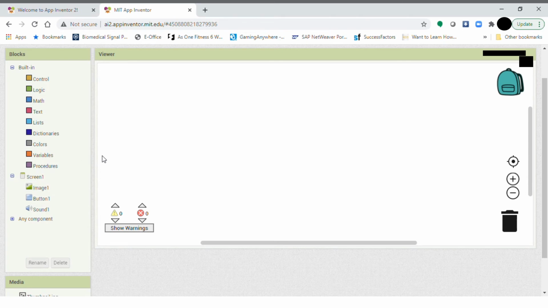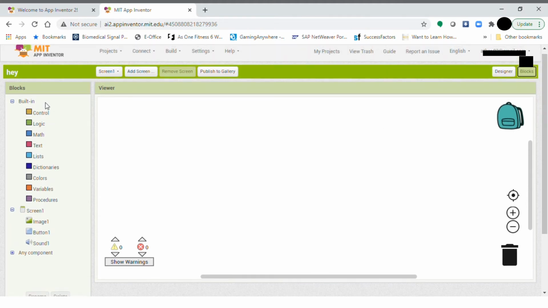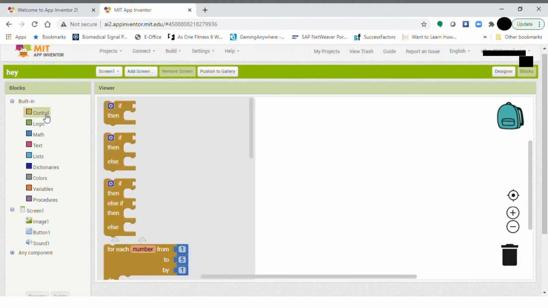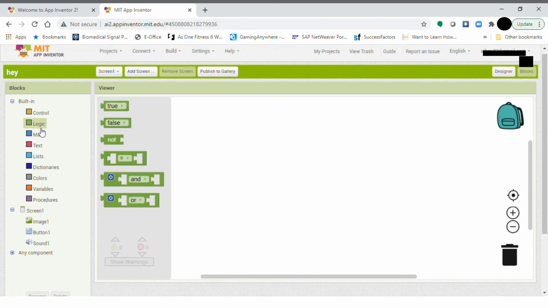If you can see, I added three components, which are the image, then I have my button, and then I have the sound. I did not change them. And then they have different blocks over here. Let's say these are if-then blocks, and then there are true, false, and everything.